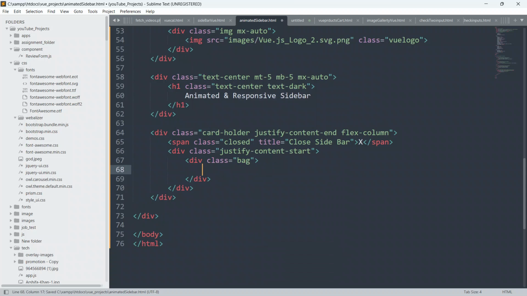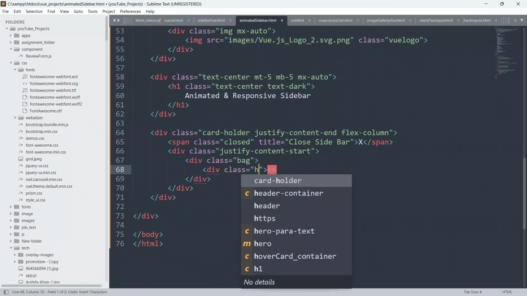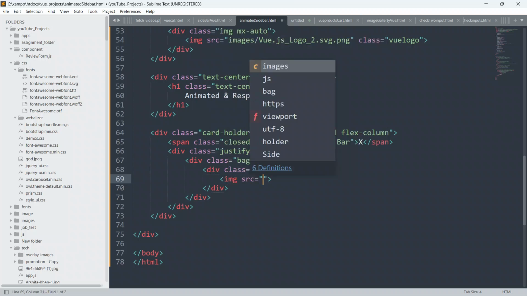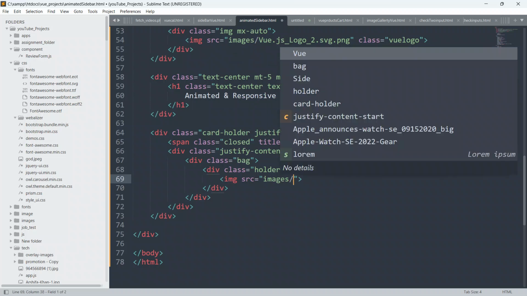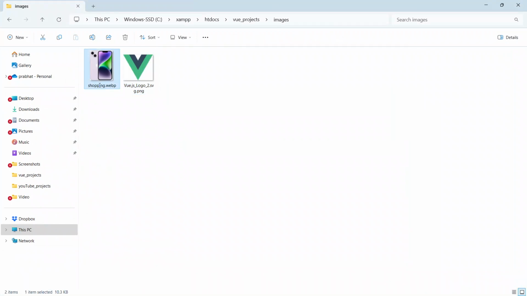Okay, and inside this div I'm gonna create here again a div. So I'll say here div and give the class also as a holder. Okay, so I'll give the class also as a holder. So close this div, and inside this div I'm gonna create here img element. So I'll say here img and src. So I will give here images as a folder name and /. Okay, so go to the folder to copy the image name. So just copy this image name from here and paste it into our code.